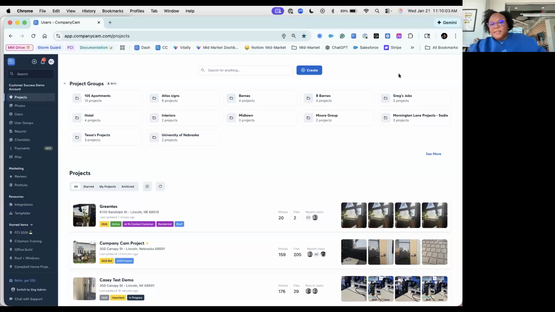So when they show up to that job site, the app recognizes their location and is populating the projects that they're closest to at the very top. So they don't have to search for anything.